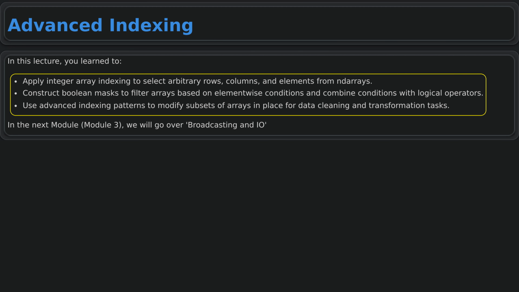In this lecture, you learned to apply integer array indexing to select arbitrary rows, columns, and elements from ndarrays. Construct Boolean masks to filter arrays based on element-wise conditions, and combine conditions with logical operators. And use advanced indexing patterns to modify subsets of arrays in place for data cleaning and transformation tasks. In the next module, Module 3, we will go over broadcasting and I/O.